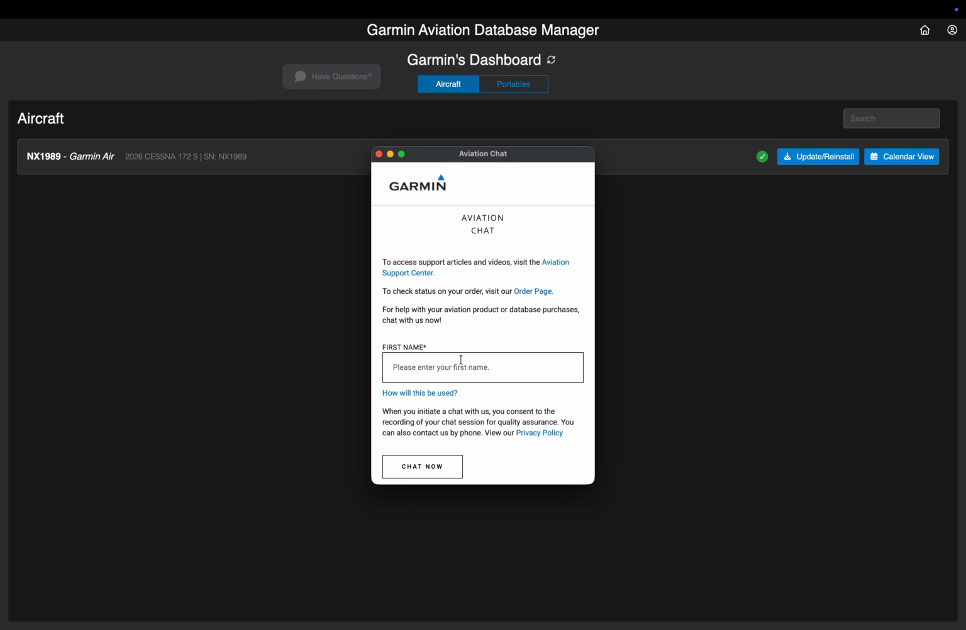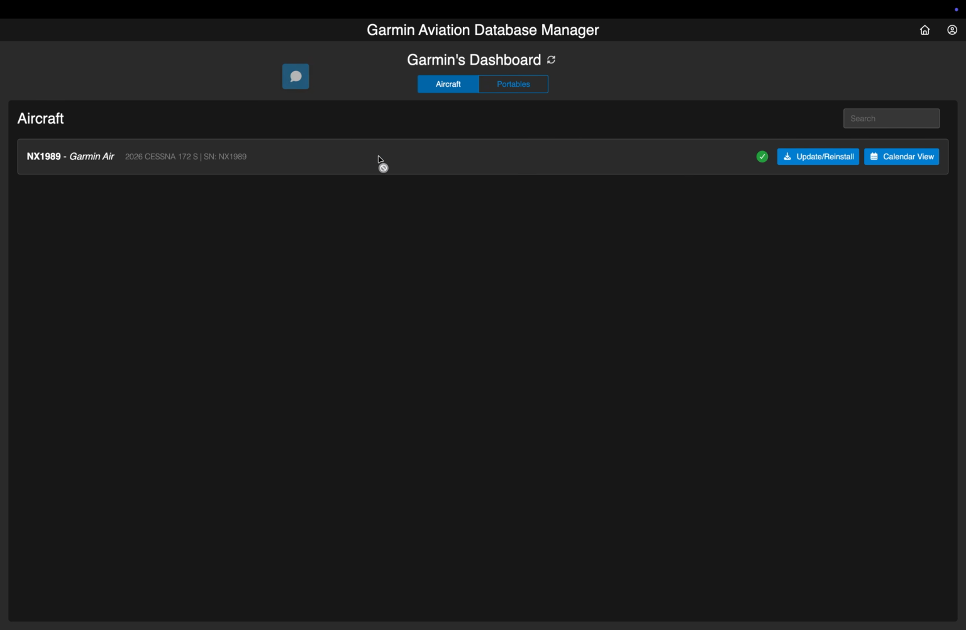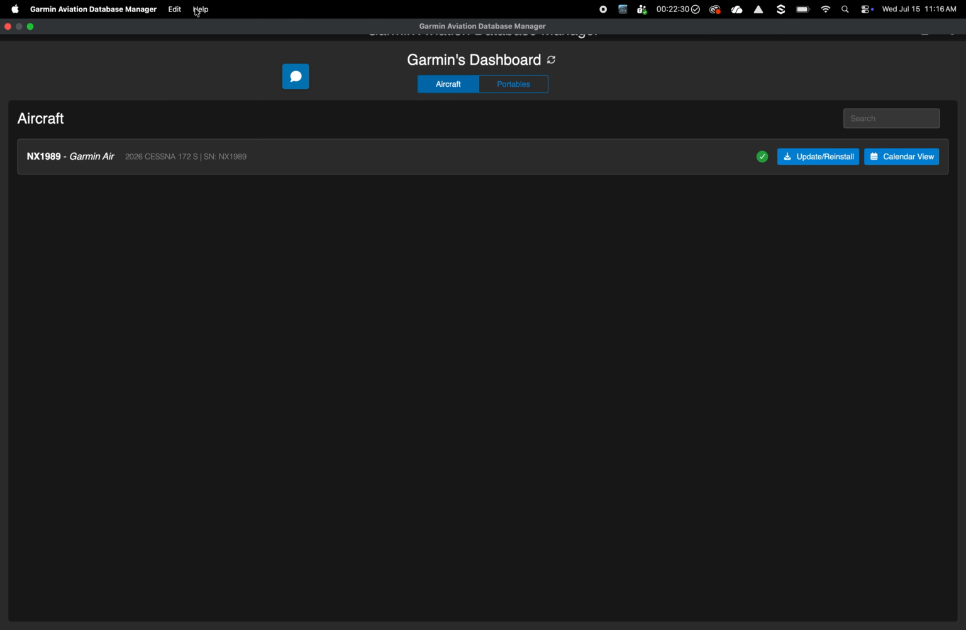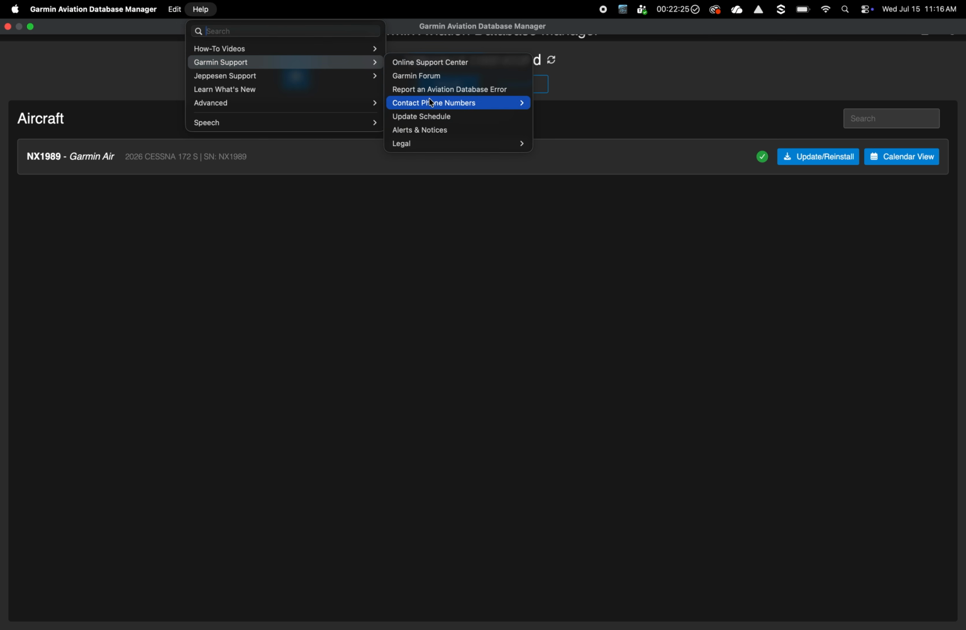You can move the chat box anywhere on the screen and the application will keep it in that position. If the chat box does not appear, our representatives are helping other customers. You can still contact Garmin Aviation Product Support by phone or email. Select Help, then Garmin Support, then contact phone numbers.